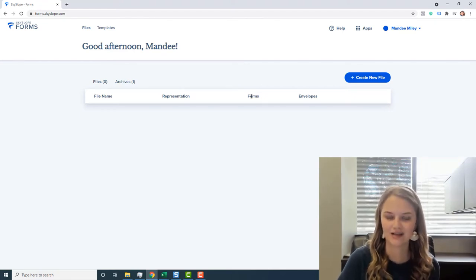Next, it's going to ask for your last name and your NRDS number. If you don't know your NRDS number, there is an option to look it up at the bottom. Once you've plugged in all of that information, it's going to find your record, you're going to hit add, and then it should take you to this home screen.